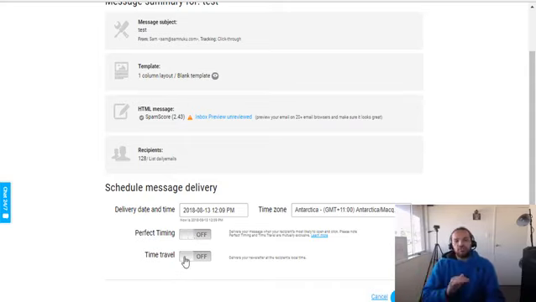Time travel sends your email to the exact place at the exact time that you choose. So for example, if I was to choose 8 a.m. Time travel, then that would go to 8 a.m. everywhere in the world, right? So that people know that, oh, well, Sam always emails me at 8 a.m. So they become dependent on that.